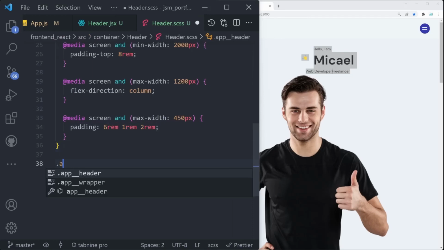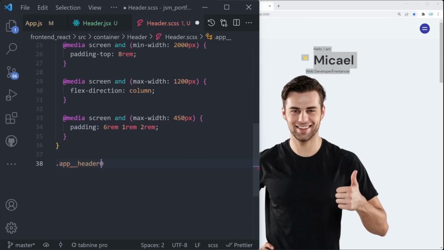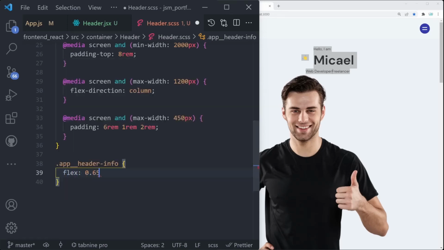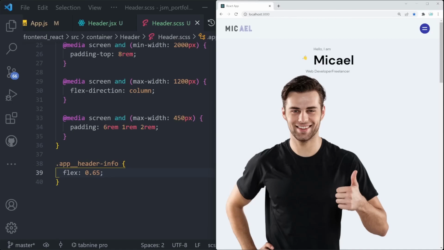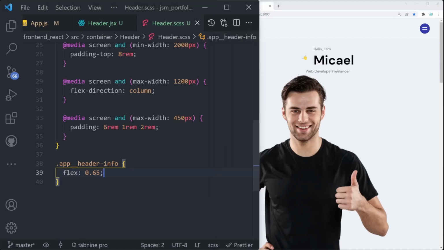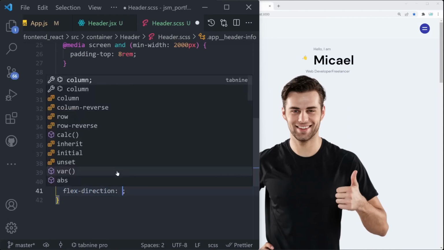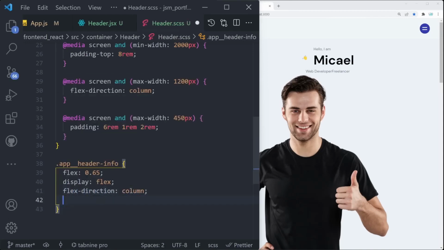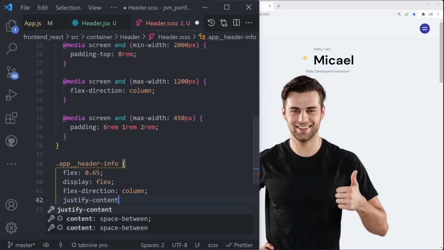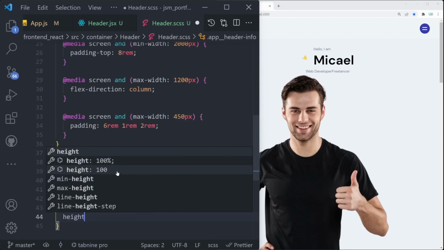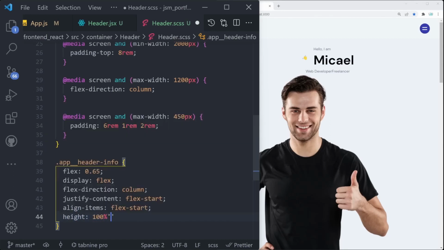So that's going to be .app__header-info. We can set the flex to be equal to 0.65 because we want this to take about 65% of the screen. Then display is going to be set to flex. Flex-direction is going to be set to column. Justify-content is going to be set to flex-start. Align-items is going to be set to flex-start as well. And finally, height is going to be set to 100%.